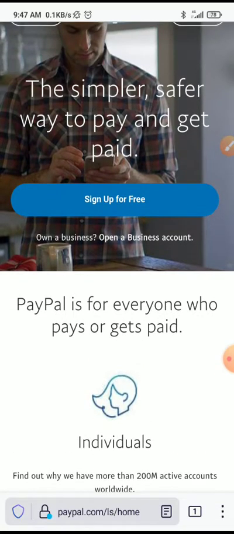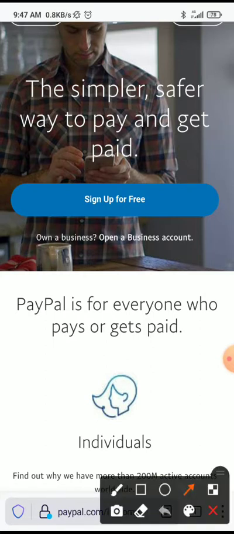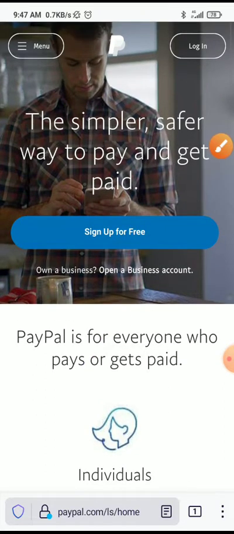So all you need to do is open a business account. If you want to open a full-fledged PayPal account that can receive funds also from abroad, then this is for you. So what you need to do is click on open a business account right here, and once you click on it, it will take you to another interface.